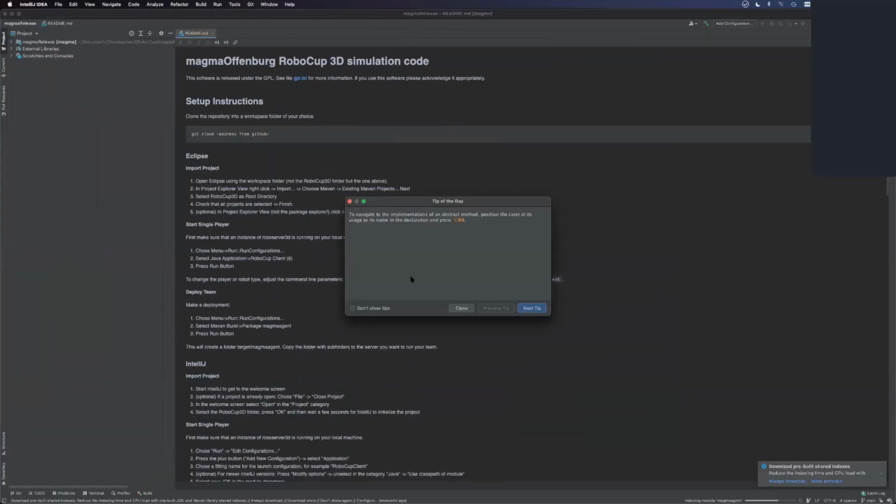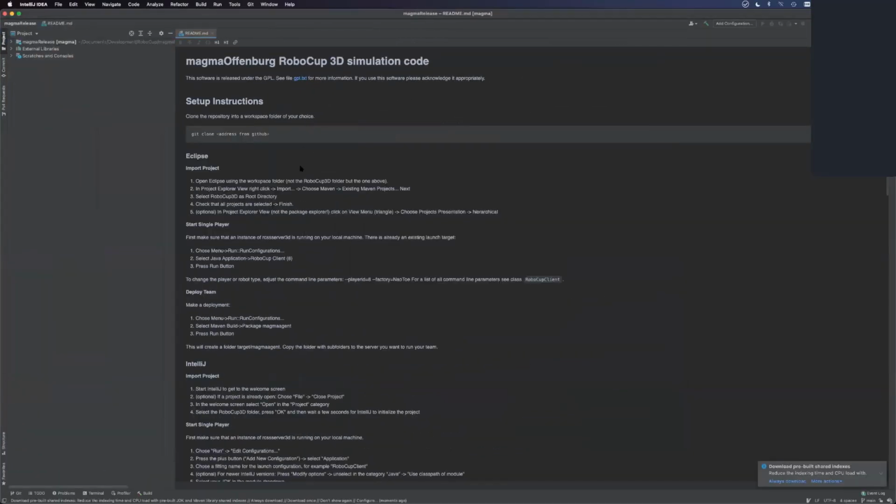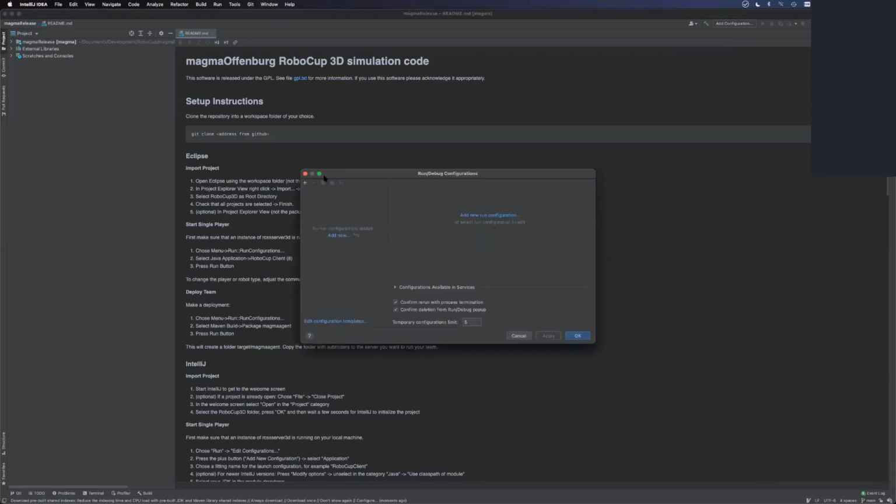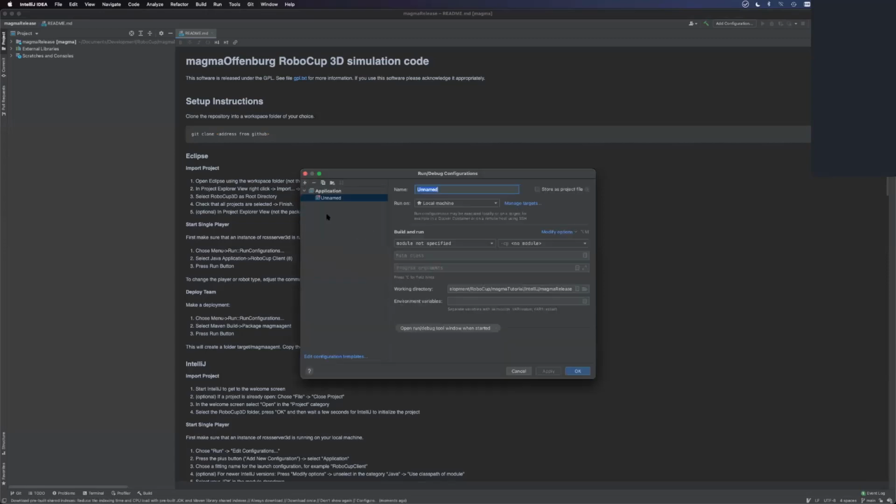So you'll find a lot of this information that I just told you also in the README. If you want to read again what I said, for now this is fine. So to actually just start the player again, you can add a configuration. Just plus back here and choose application. Name it something like RoboCup client. We need to specify a module. I'm choosing my JDK 8. The class path is Magma agent.